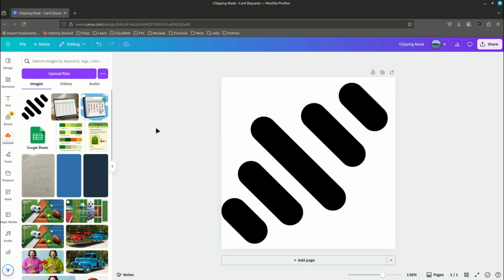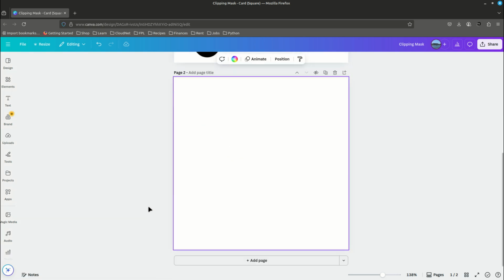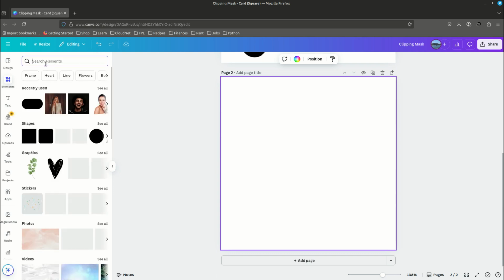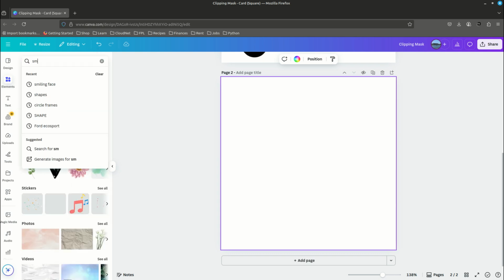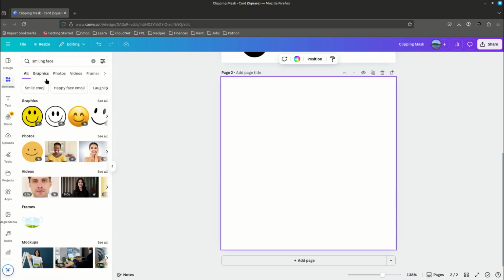Once that is ready, what I will do right now is just clear our page. So I'll create a new, empty page. Then I want to navigate to elements, and I'm searching for a smiling face. That's the element I want to use, a photograph of a smiling face. Of course you can use your own images that you upload into Canva, or you can use the ones that are already there in elements.